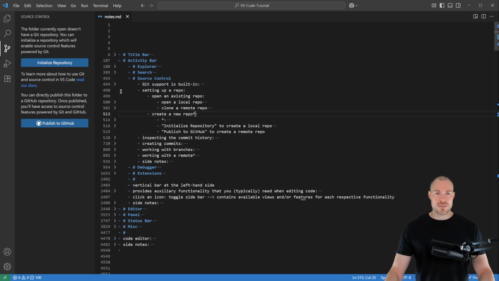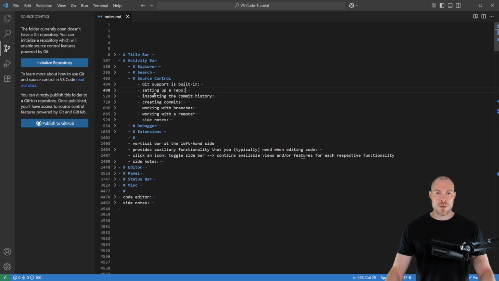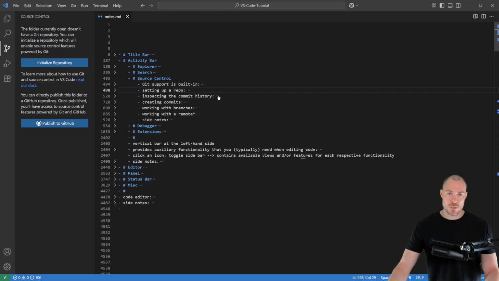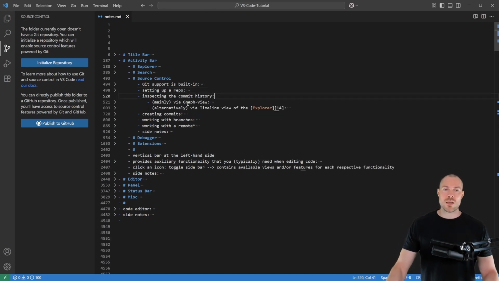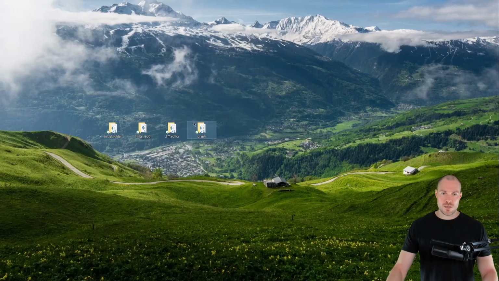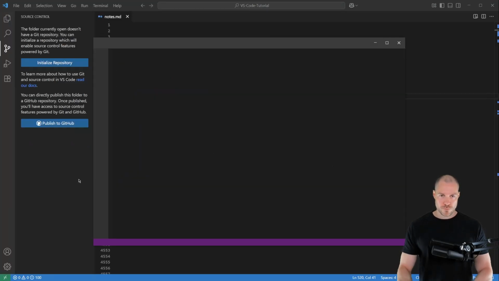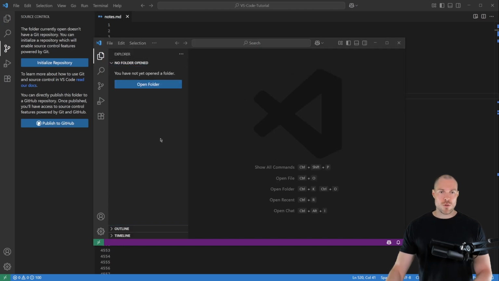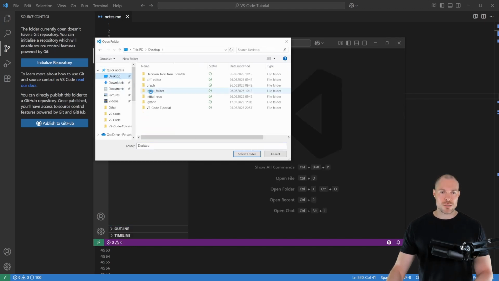Okay, so now let's get to the next point, which is about inspecting the commit history. And this is mainly done via the graph view. So to show you how that works, I have prepared this graph folder here. So let's open that in a new instance. So Explorer, open folder, desktop, graph.